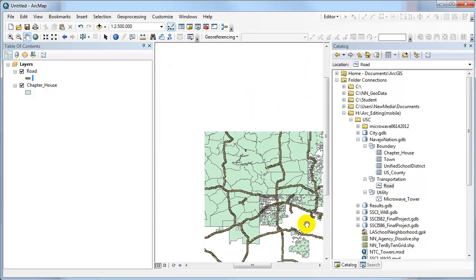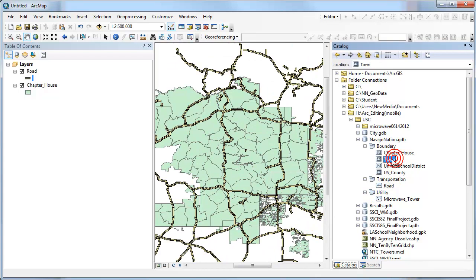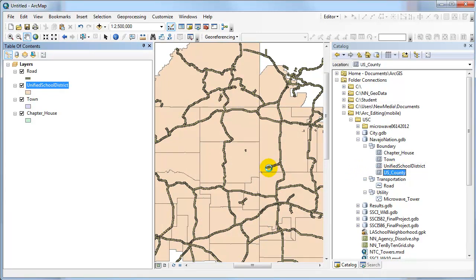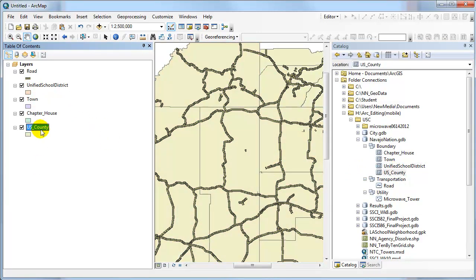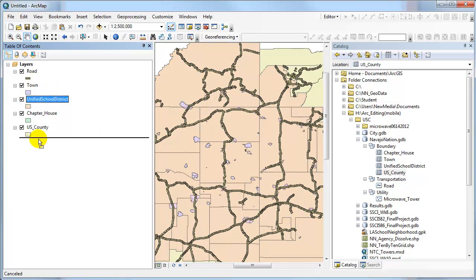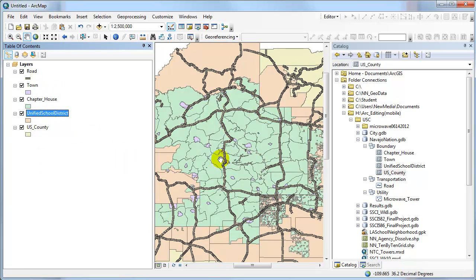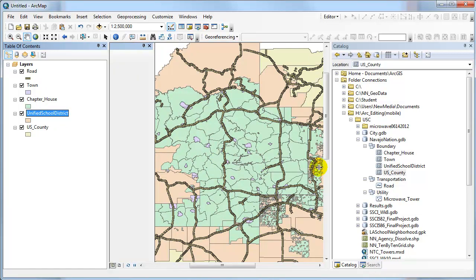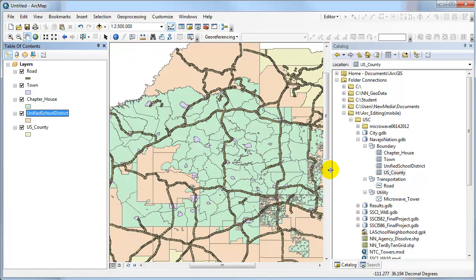So that's just the beginning of it. I also have my town information. Those are polygon areas. Those are my school districts and my county information. So I put this in order here. So this is as far as I got for this semester.